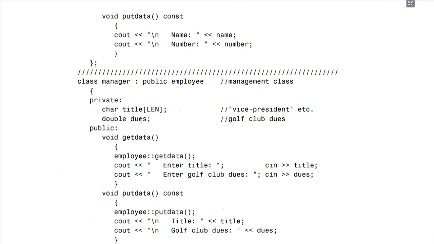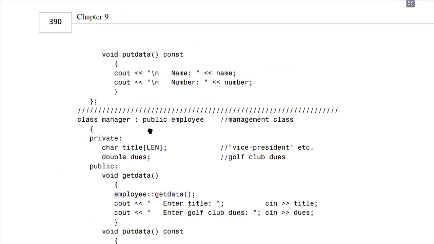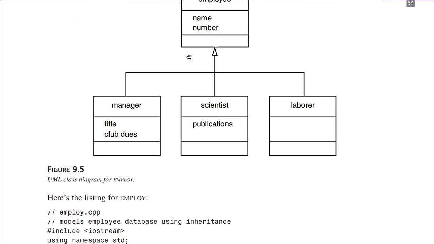It will have a get data function and a put data function. The manager class inherits the employee class, which means it inherits the name and the number. So all the employees will have a name and a number. Manager will have a name, a number, a title, and club dues.